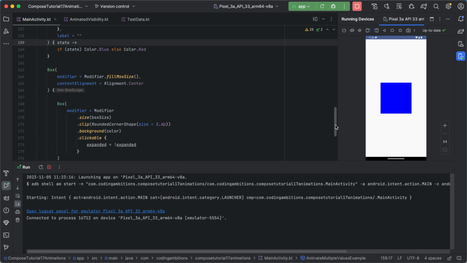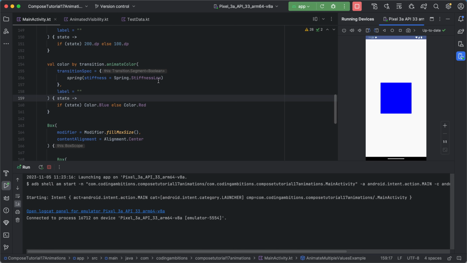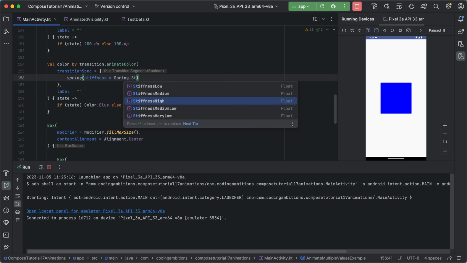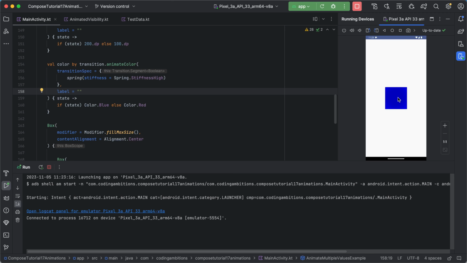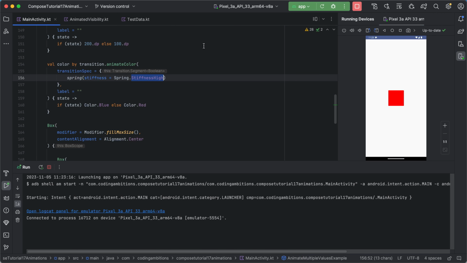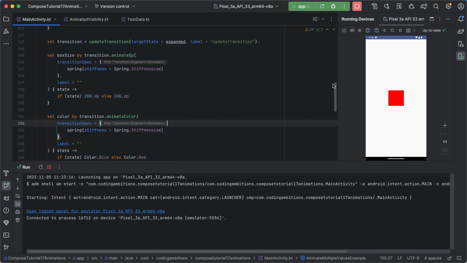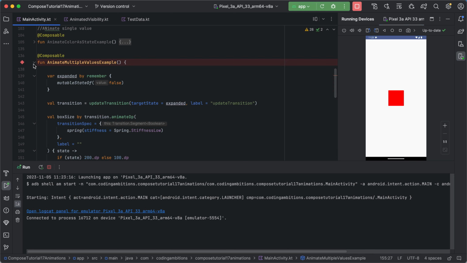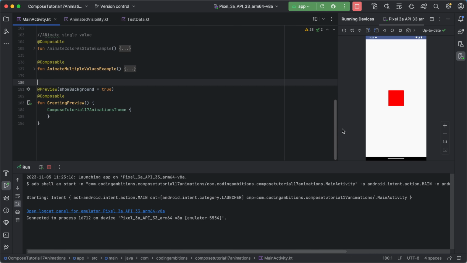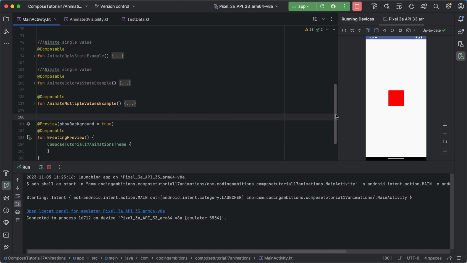Yeah, cool. So you can try different combinations of this stiffness. If I try it high, it will be very quick, right? Suppose we apply it on dp as well, you will observe, yeah, you can see it's happening very quickly, right? So that's why you can try stiffness low over there, right? Now it looks pretty cool, right? So this is about animating multiple values, and now we will be going to another example.